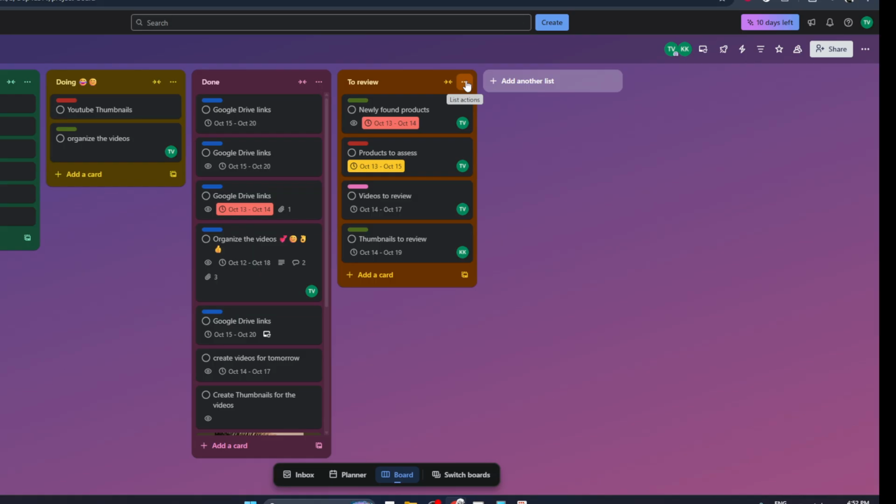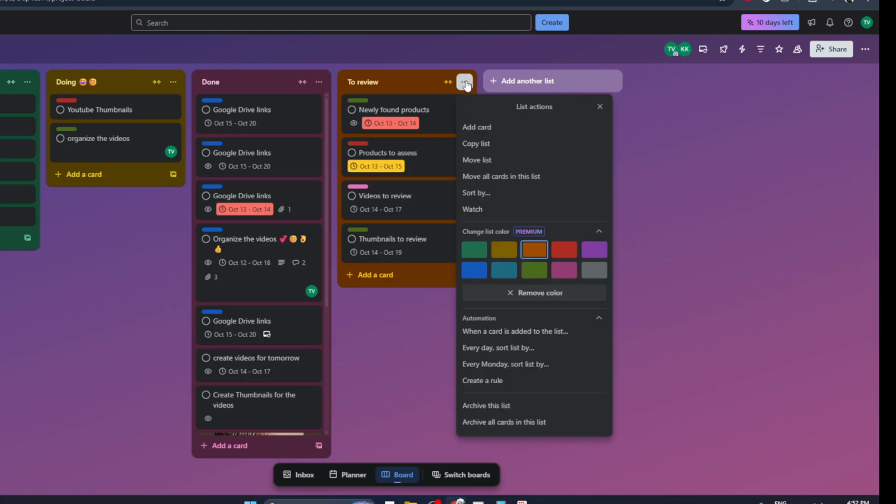Next, you'll need to click on the three dots situated on the upper right side of the list you wish to duplicate. This icon is commonly referred to as the More menu, and it's going to give you additional options related to that list. Clicking on this will reveal a drop-down menu with various options, providing you with more ways to interact with your list.